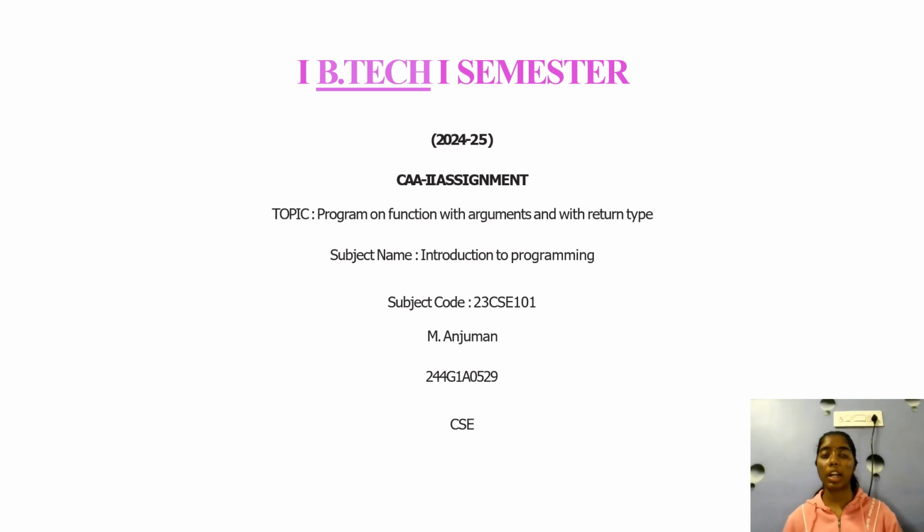Today my topic on the second assignment of the Introduction to Programming subject is programs of functions with arguments and with a return type. A function with arguments and with a return type is a type of function that accepts input and provides a result after performing its operation.